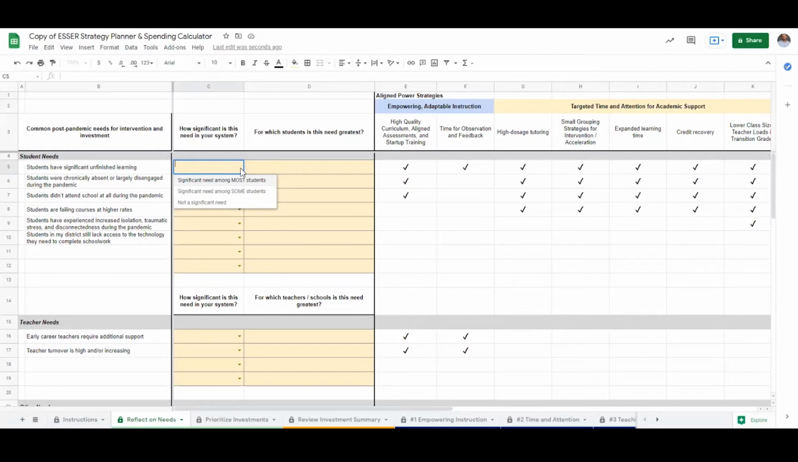You'll notice that columns E through S lay out power strategies with checks to identify which power strategies could be used to support which student and teacher needs. Remember, power strategies are high impact, research supported strategies that can have a huge impact in addressing the needs from the COVID crisis. You should walk away from the sheet feeling clear on what your most urgent student needs are and get ready to think about what investments your system wants to make.